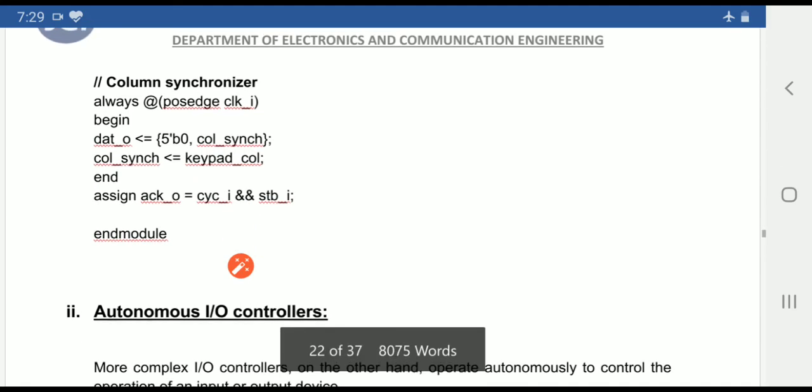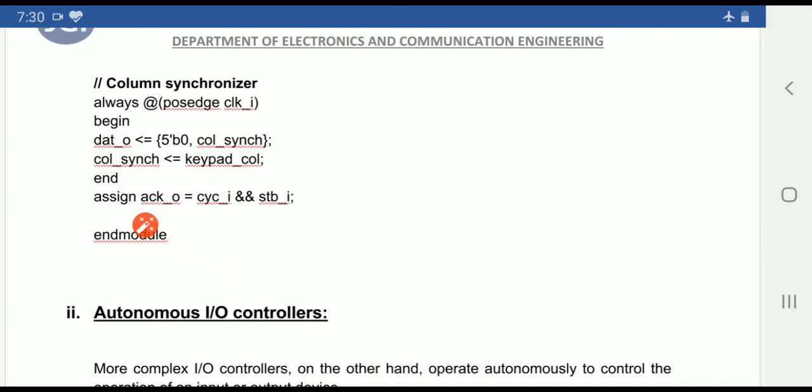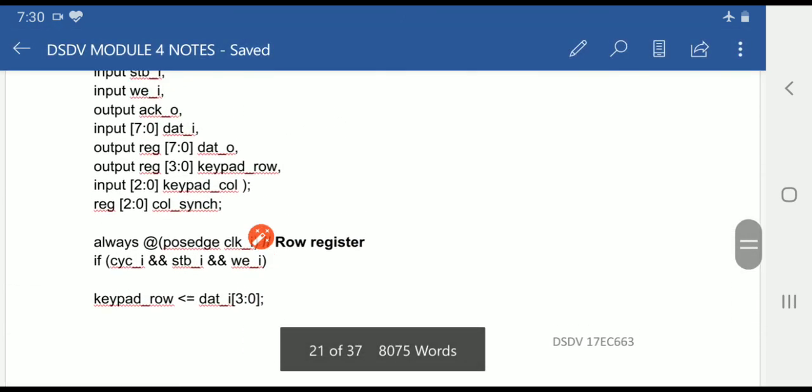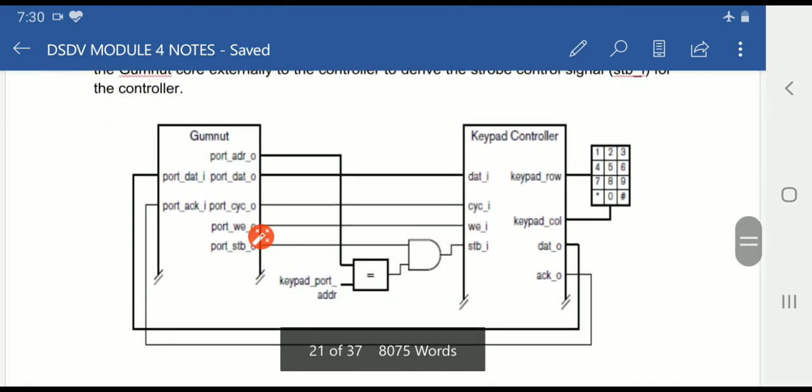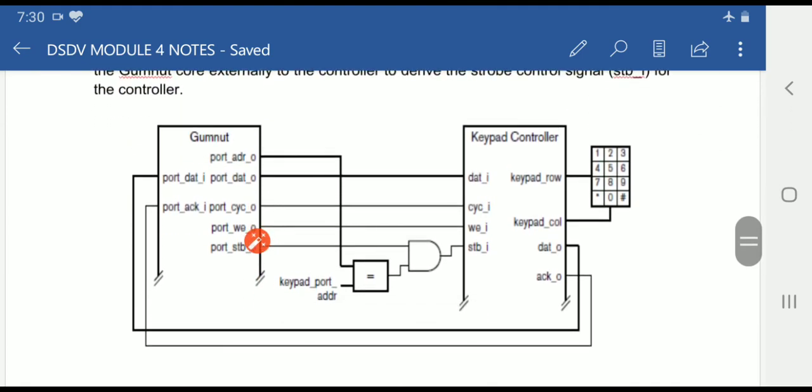Another important thing here is the assign acknowledgement clock. It means that once the column data or the row data has been read or written, that will be acknowledged by using the control signals of the keypad controller, that is the cyclic input and the strobe. So this is a simple way of communicating the embedded core processor with the keypad matrix using the keypad controller and the GUMNet.